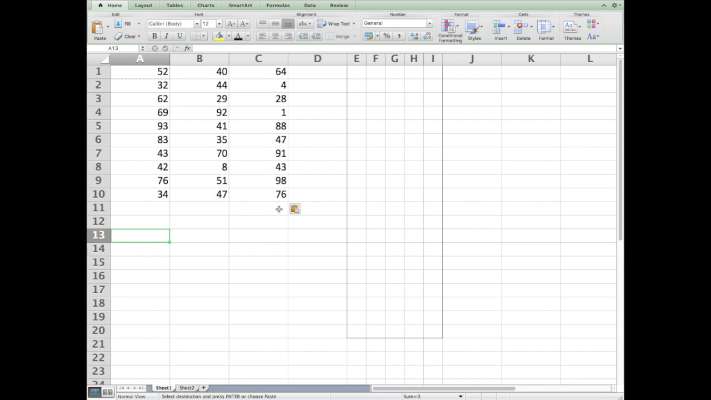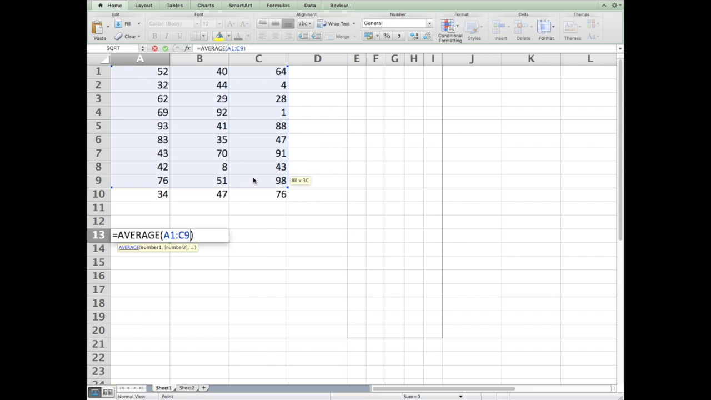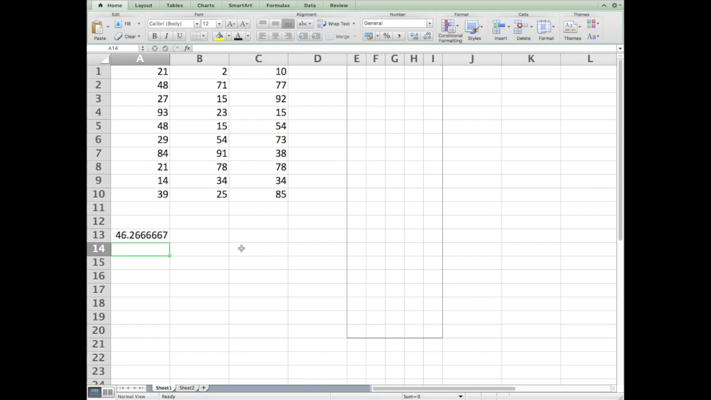What I'm going to do now is use another function to calculate the mean of this group of 30 numbers. So that is the equals average. I'm going to pick the average function, and I want to average these numbers here. So I block them in. You can see Excel very helpfully is building the function for me, and I will enter it.